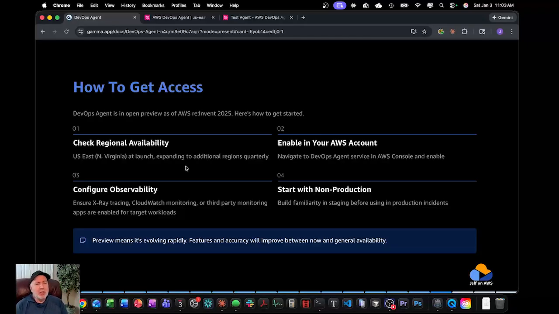If you have it troubleshoot something, you want to have, whether it's X-Ray, CloudWatch, Datadog, New Relic, or Splunk, the more data, the more metrics, the more logs it has to identify the root cause, the better. And as I said, start with non-production. It just feels safer. This is read-only. It can't make changes, so I sleep better at night. I'd preview in production.